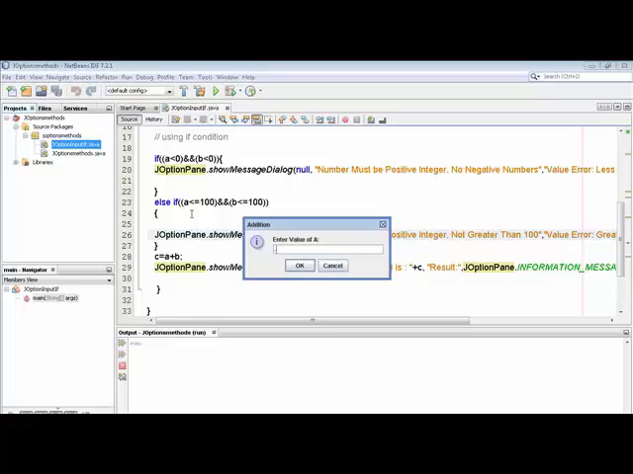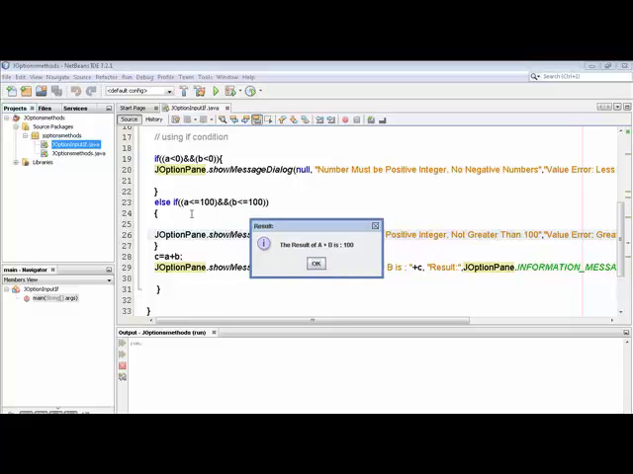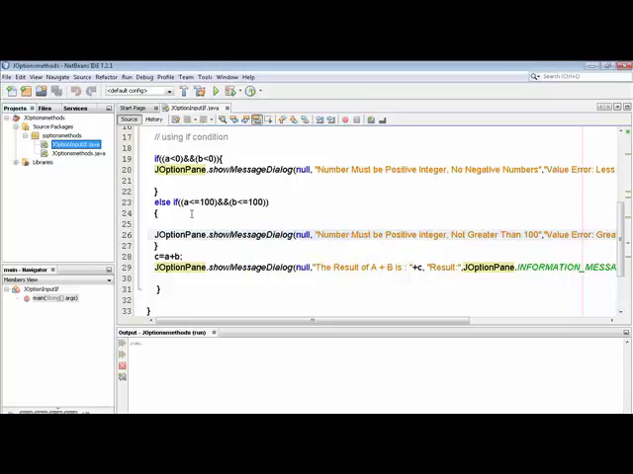Enter value a -1 and b 101, 100. That means it is not working because the condition is not set. So again we should fix a to less than and b. If a less than 0 or b greater than 100, or we are going to change this: if a less than 0 and a greater than 100.